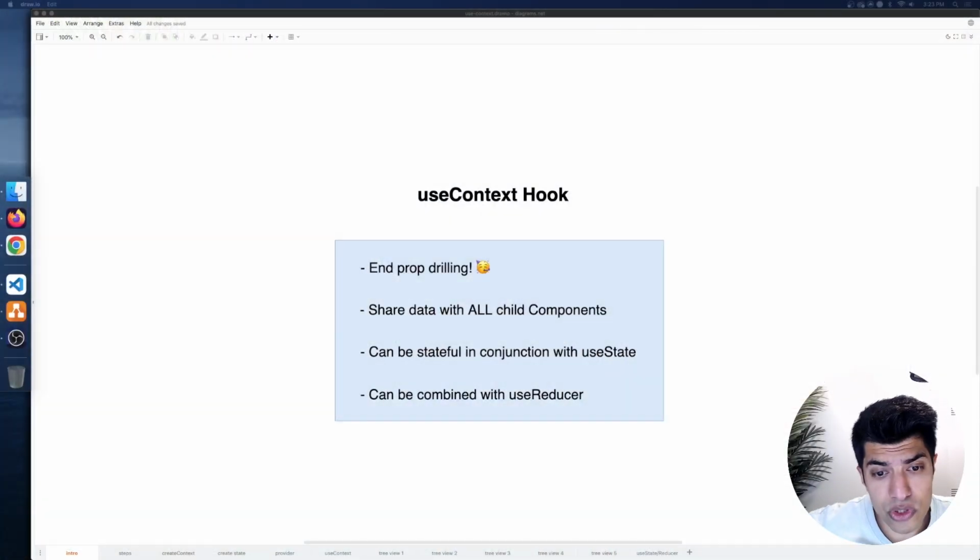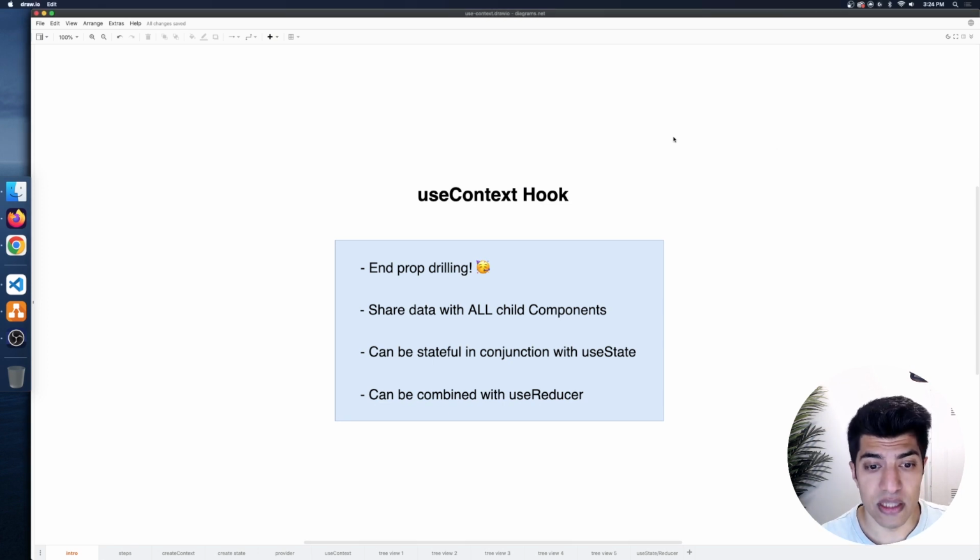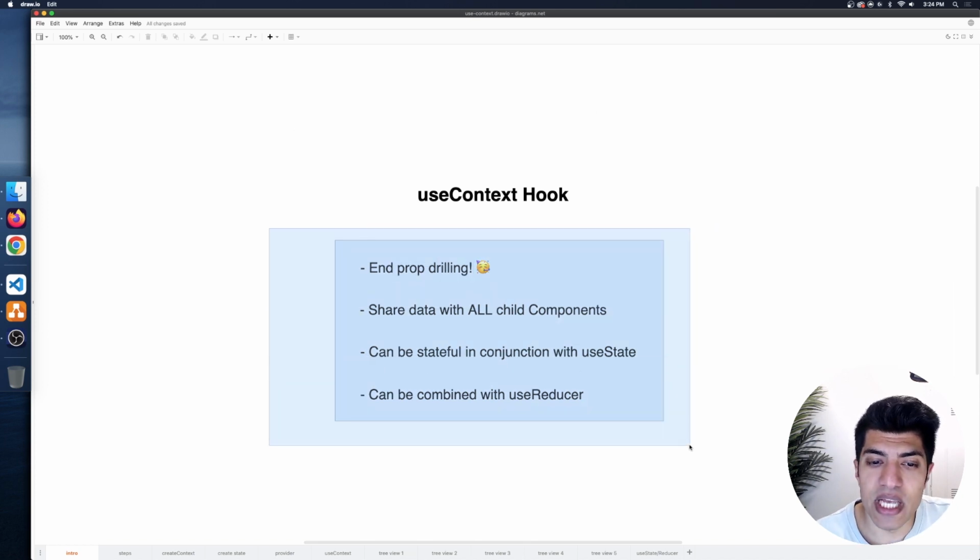Okay, so to start, I just want to start with an overview of what this useContext hook is. This is just another React hook. It comes built into React, and we can just import it from the React library. But it really helps us end this whole idea of prop drilling.